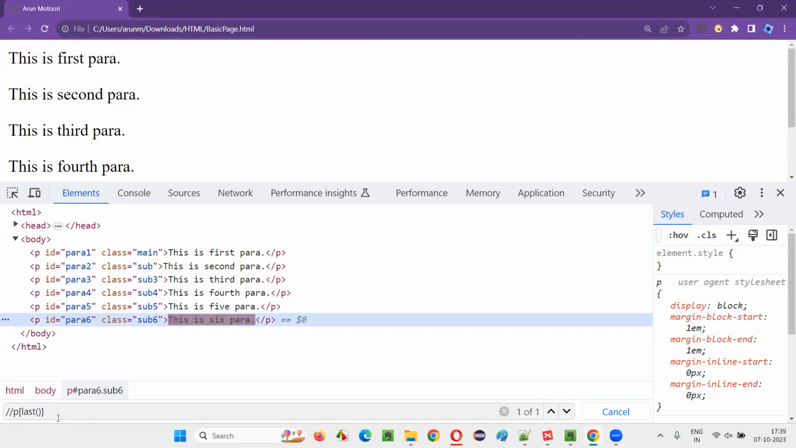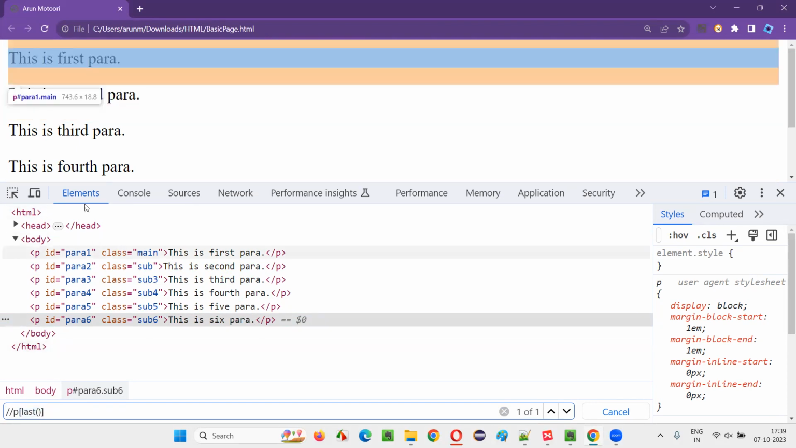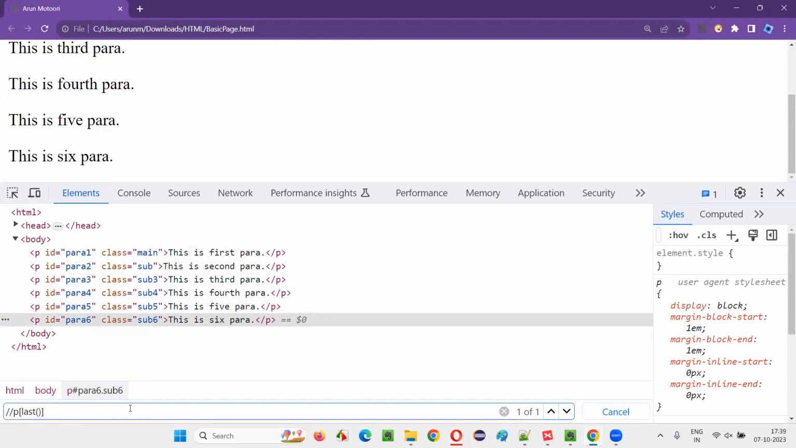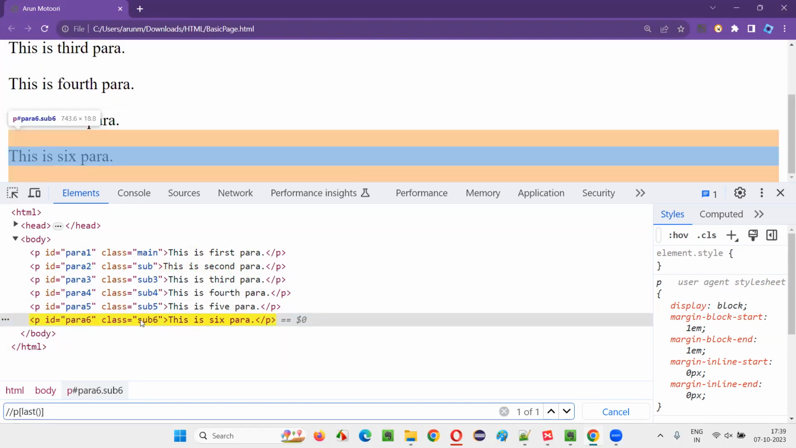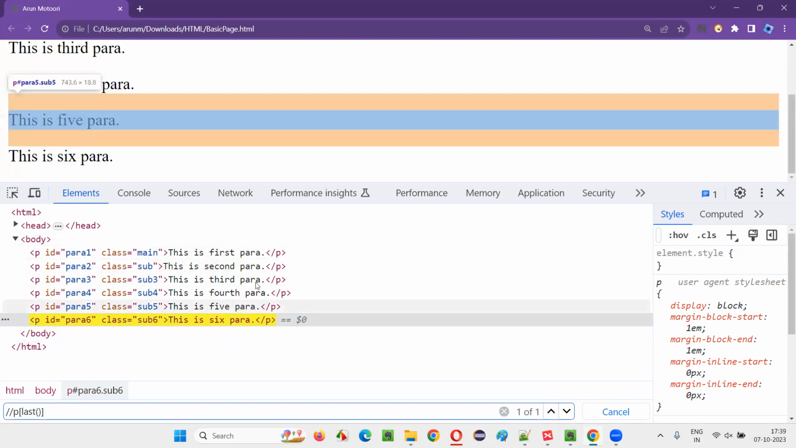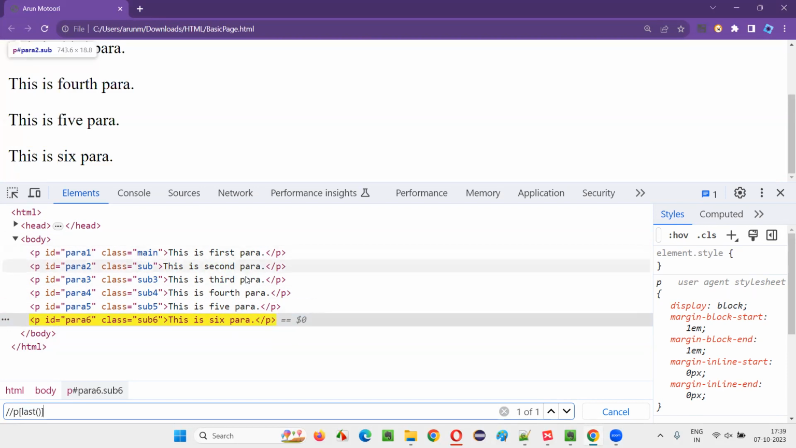Now tell me guys, if I press enter with this XPath expression having this last function mentioned inside the square brackets, which paragraph will be located? Now there are 6 paragraphs here, so the 6th paragraph needs to be located. You see, the 6th paragraph, which is the last one, got located. And reversely, the number of paragraphs may also get reduced on a particular day. In that case also, whatever the last paragraph is, that will get located.